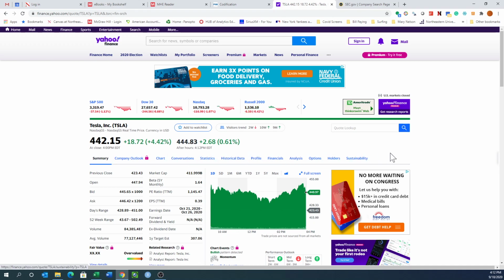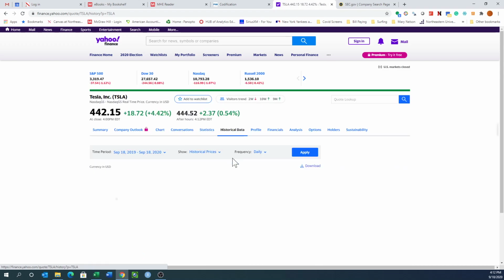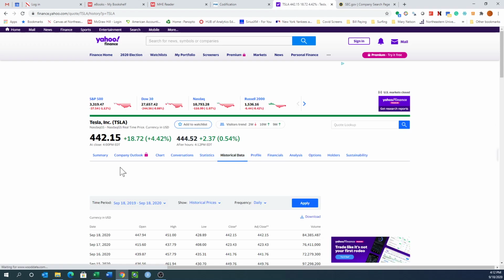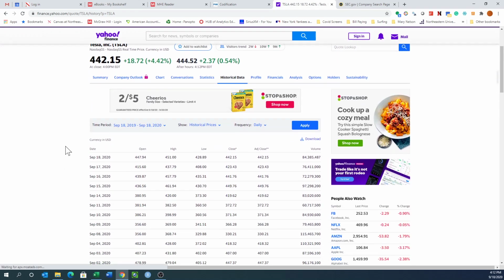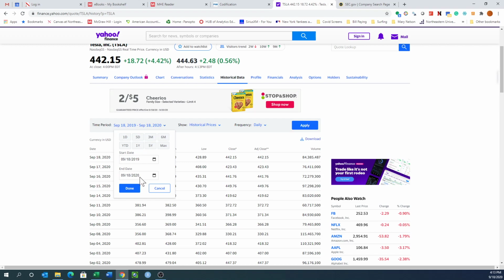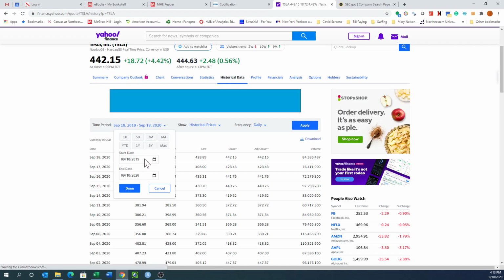You can see all sorts of information here. We go to historical data. So let's take a look at the historical data. All right? And here are the historical prices. Now we can expand this out. This is just going to give me 1 year's worth of data. I can ask for 5 years. I can ask for the max. I can ask for whatever. But let's just pull a year's worth of data from today going all the way back 1 year to September 18th, 2019.